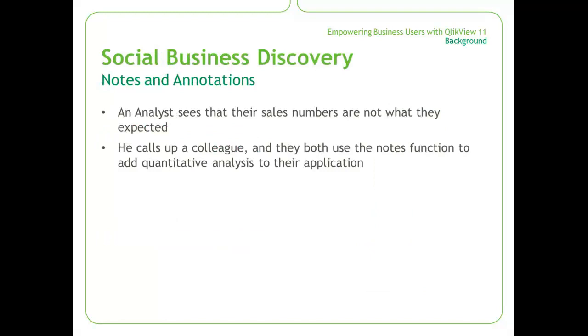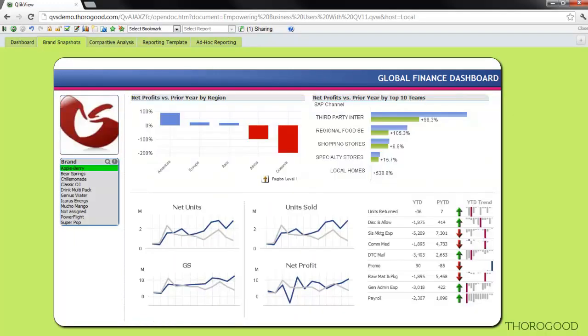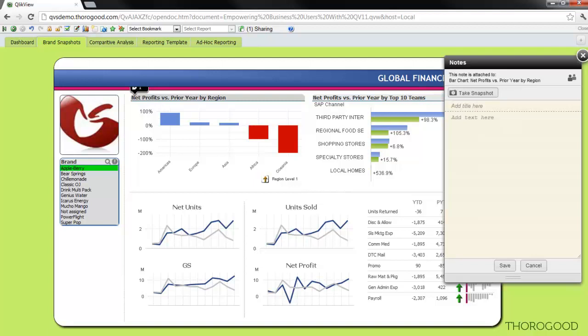So for this demonstration, we're going to be highlighting both notes and annotations, two features that are available in QlikView 11. I'm playing the role of a brand analyst, looking at a dashboard that we've created, and we've got some interesting insights about different brands. But if I click on one brand in particular, I see that net profit just seems to be off for some of the regions. I'm curious as to why that is. So I have a few things that I can do with this. I can add a note into the application here.